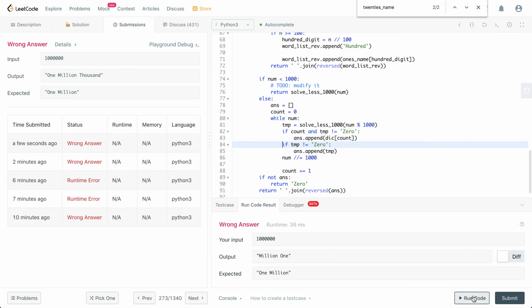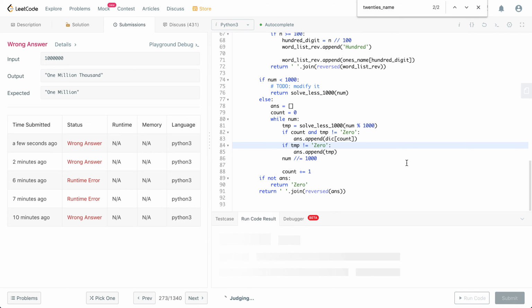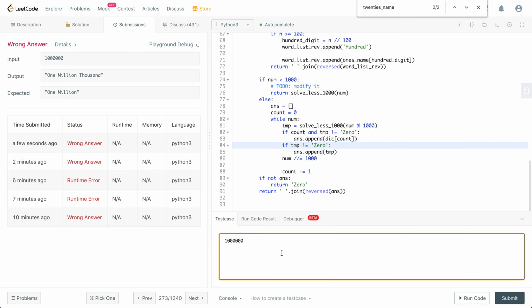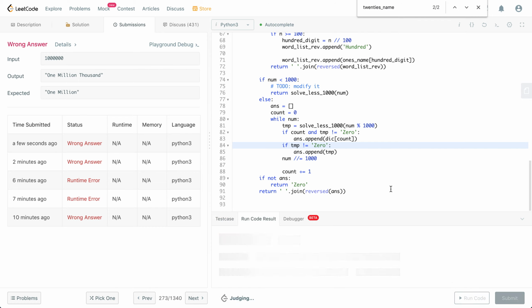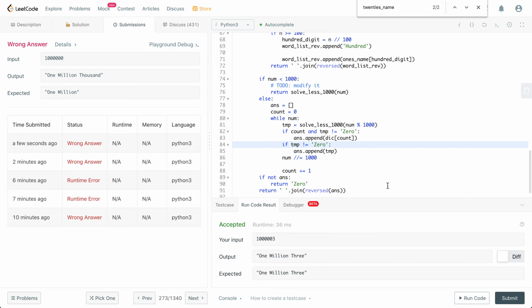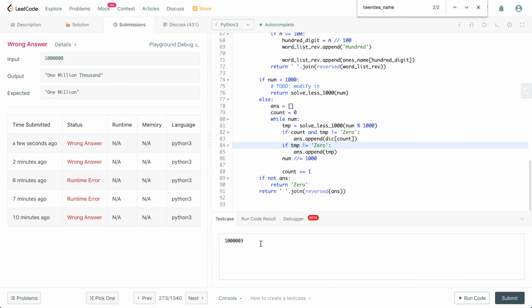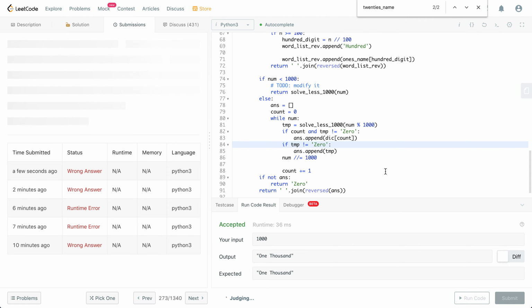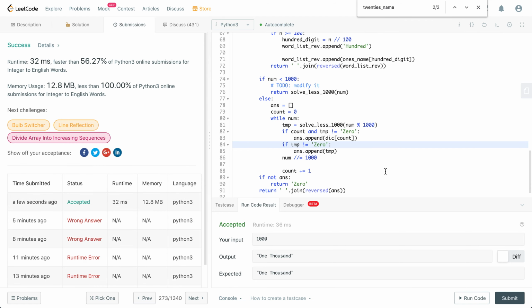Try it. Okay, 1 million. One million three. 1,000. Okay, it passed all the test cases.